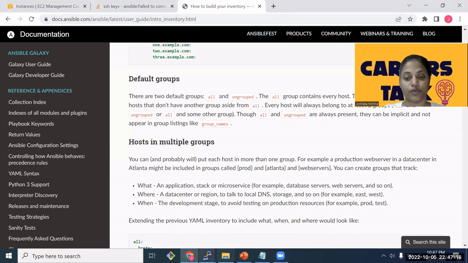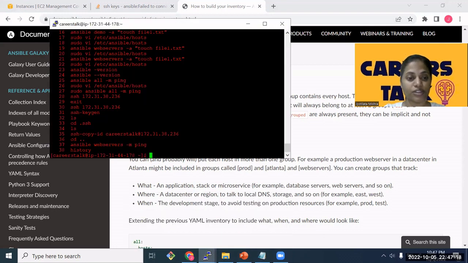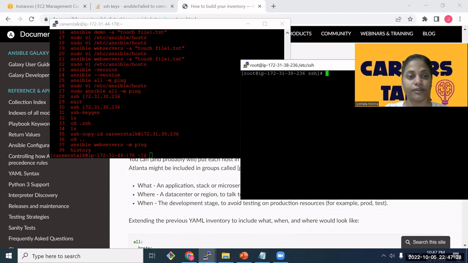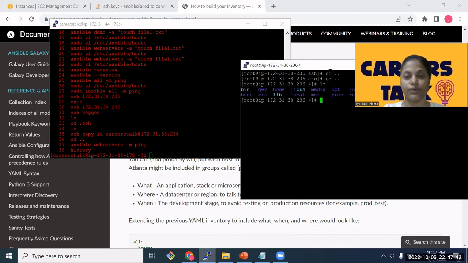So first we'll go for the ad hoc commands. Let me quickly show you. You see this IP address, 172.30.144.178, that corresponds to your master node. And for your host, the IP address is 172.31.238. Let me move out from this. Now if I do ls, what do you see?